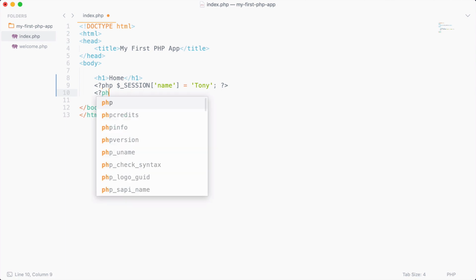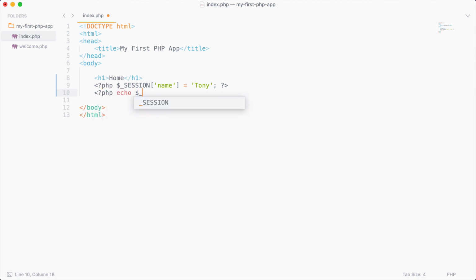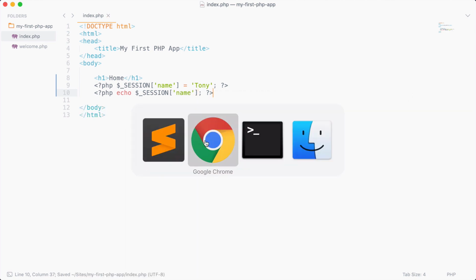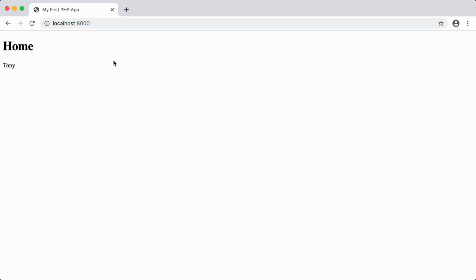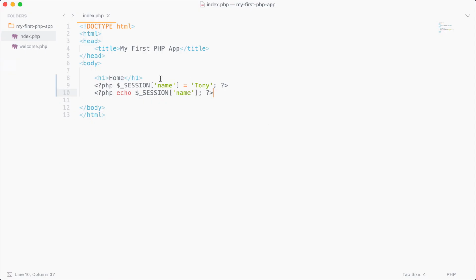So what we should be able to do down here is echo out this session. I can say that I want to echo out the current name, and let's go ahead and just run the application. We can see that we have our h1 home, and then sure enough we have Tony, because we just set that session variable and then we echoed it out.